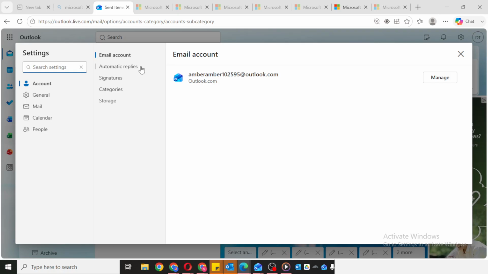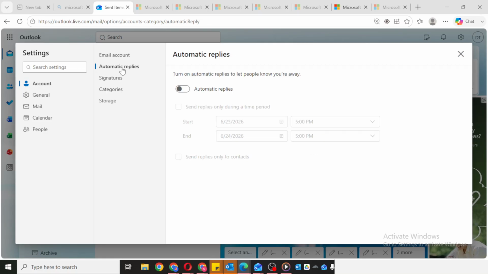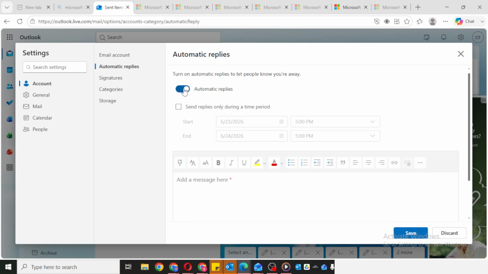One of the most useful options here, especially when you're planning to be away, is Automatic Replies. Click Automatic Replies to open the out-of-office settings. A new window will appear, and this is where you can turn the feature on and customize how it works. Toggle the Automatic Replies option on. Once it's enabled, you'll be able to set the time period for when the message should be active.